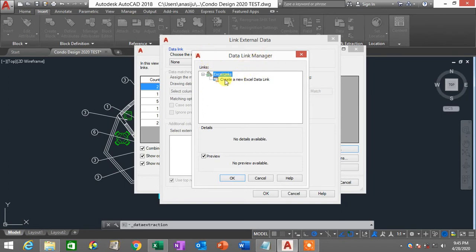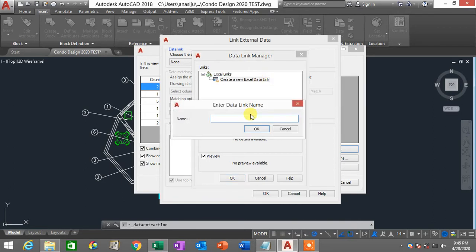But before that, you have to create a new Excel data link. Click this and name it. I'm going to still use the same name as previously. I've labeled this as FL Condo, so I'm still going to name it as FL Condo just to make it consistent. So click OK.